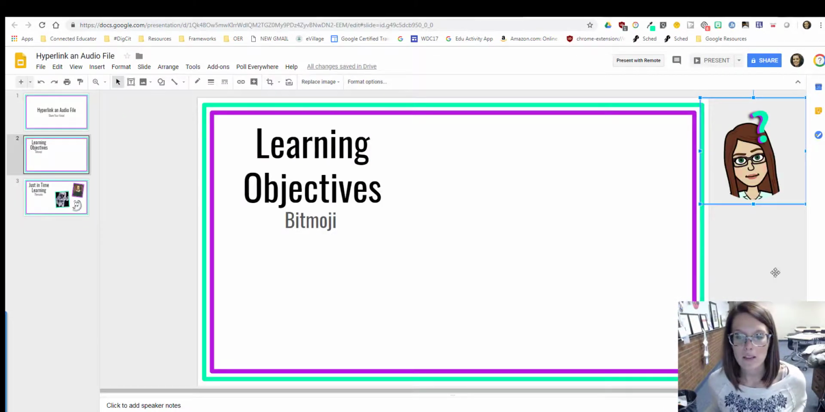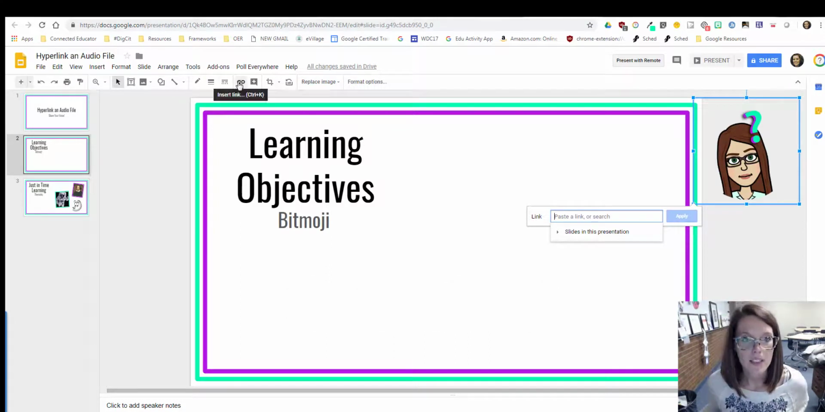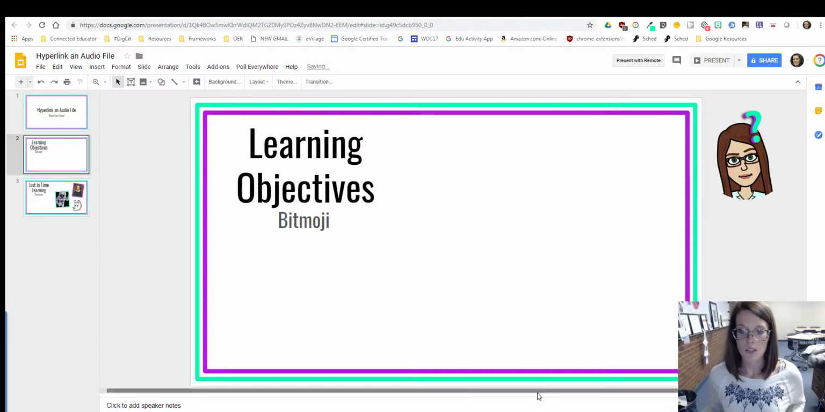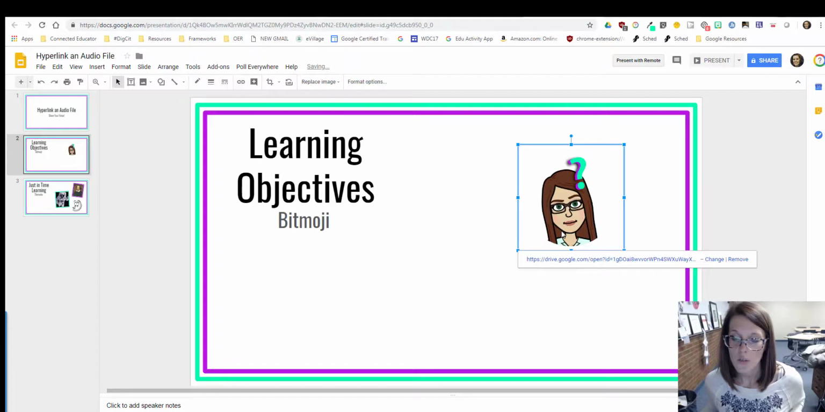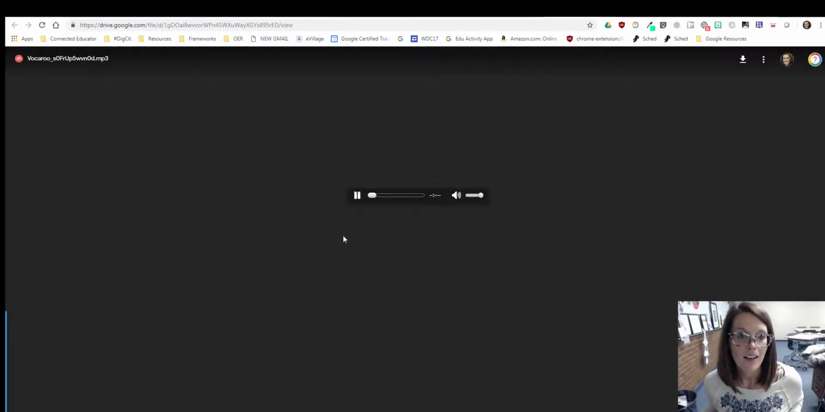I'm going to come back into my package for student learning, and I click on the image, and Control-K is link. Or I can click this link icon up at the top, and then I'm going to paste the link there. So it's essentially a Google Drive file that is an MP3. So whenever students see this image, they know: click on me, and then they can hear me talking.